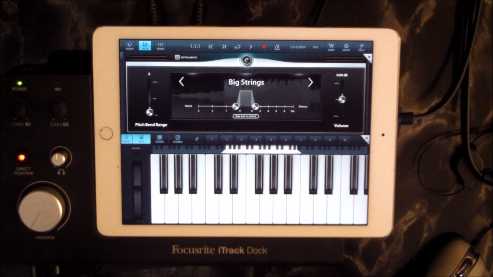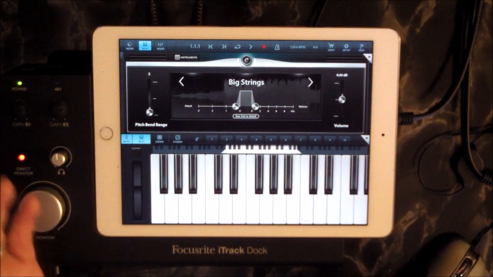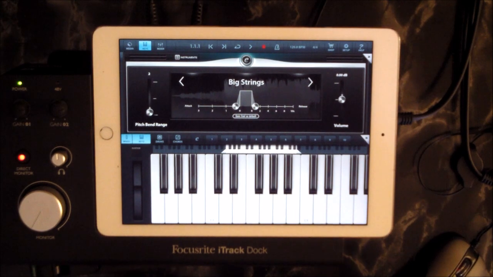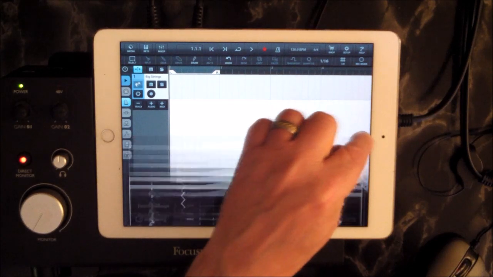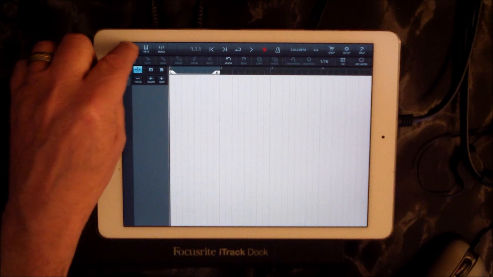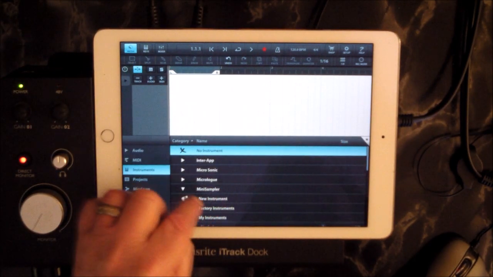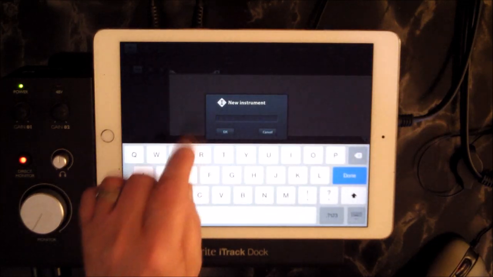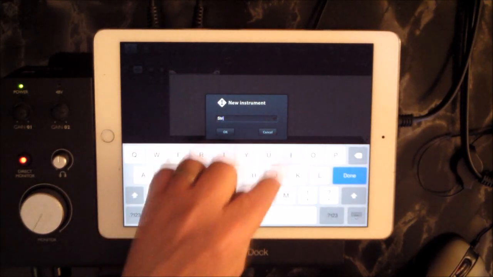So first of all, I want to show you how I made that. I'm not going to go into the whole thing because it took a little bit of time. But first of all, I'll show you what I actually did, so we can get rid of that for now. So let's just get rid of this, and we'll create a new instrument. Okay, so we'll go into here, new instrument, and we'll just call this strings for now.